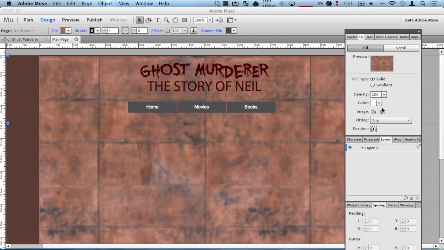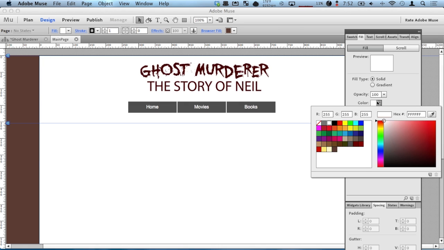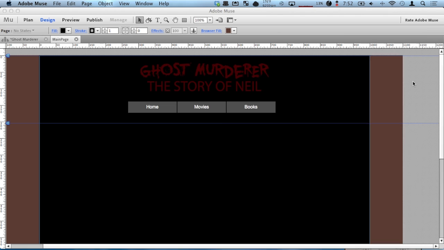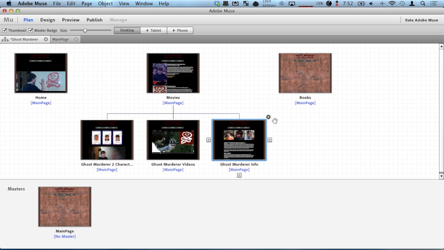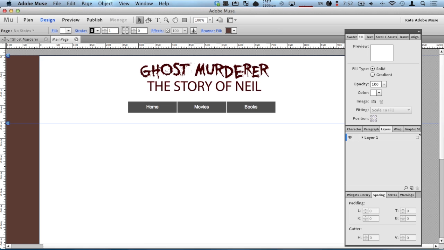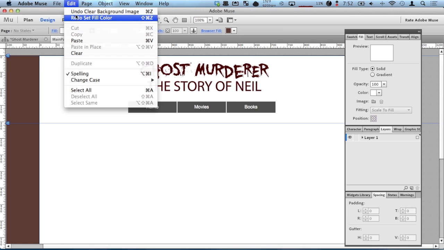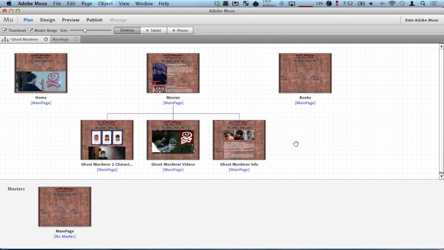Maybe I want to get rid of the fill, and maybe I just want to do a solid color, so I'll choose black. And if we go back to our hierarchy, you will see that all the pages that are using that master now went to black. And we can undo that and go back to our image. And then if we go back to our master, you will see that everything is updated to that image again. So that is the first basic thing I wanted to show you, because knowing what masters are is pretty important.